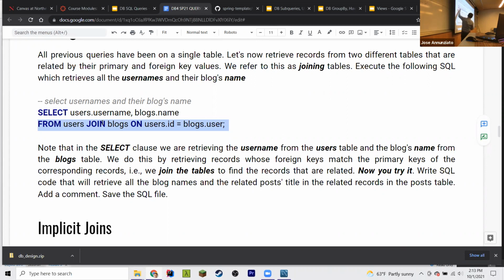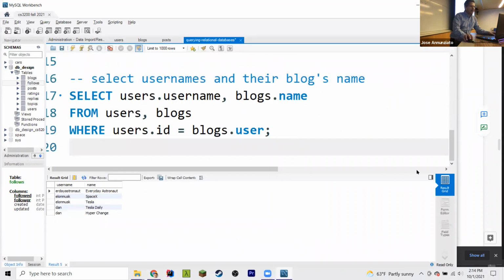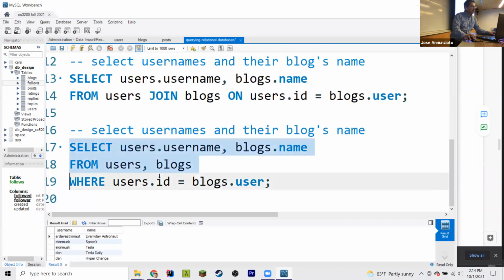There is an easier way to read this, a little simpler syntax called the implicit join that achieves exactly the same thing, right? But instead of using the join keyword, we don't use the join keyword. We just give you the two tables, and then we tell you how to filter it, right? We only want to keep the ones that have this equal to that, right? So if you copy that, this should give you the same exact result as before, using an implicit join. If you run it, it gives the same result.